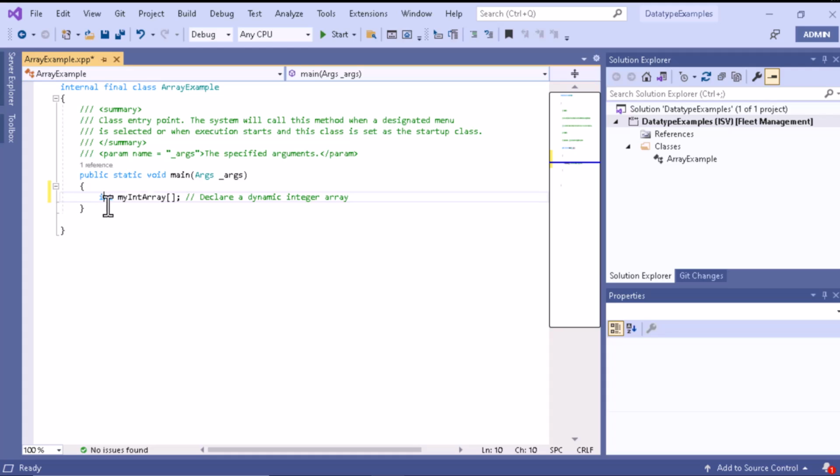So here integer means the data type; all the data this particular array will store should be of type integer, and this is the name of the array. And after that you have to specify the square brackets over here. And if you want to create a fixed size array, then you can specify the number over here. For example, here you can specify 10. That means this particular array will be able to store 10 elements inside it, right? So this way you can use a fixed size, and if you do not specify it, it will be a dynamic integer array.